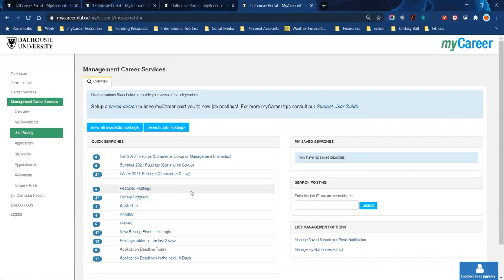So that's how I'm hoping you're going to be able to manage your job postings a little easier and make this process a little easier, because right now there are 47 postings, but over the course of the term there's going to be a lot more. Managing and recognizing what jobs you want to apply for is really important. So I just wanted to send out this quick video to help you with that.